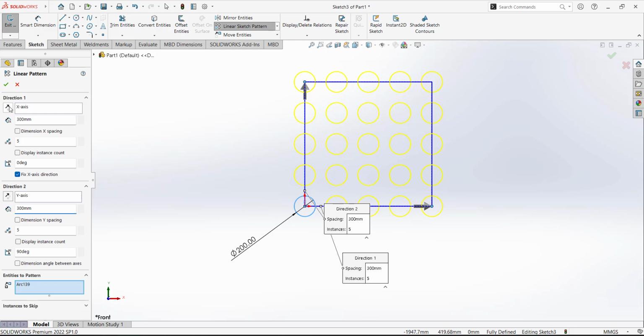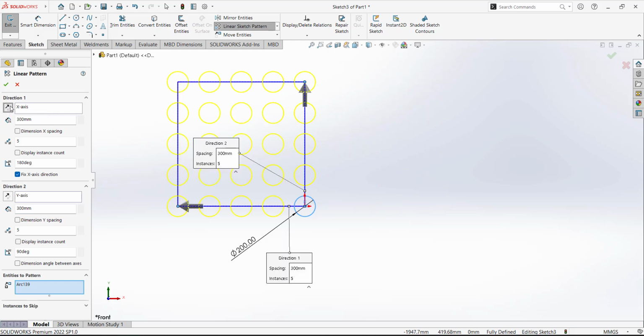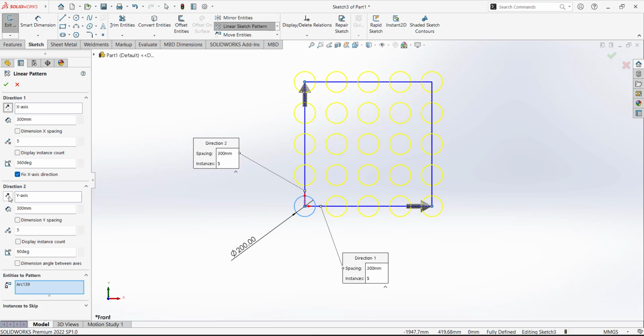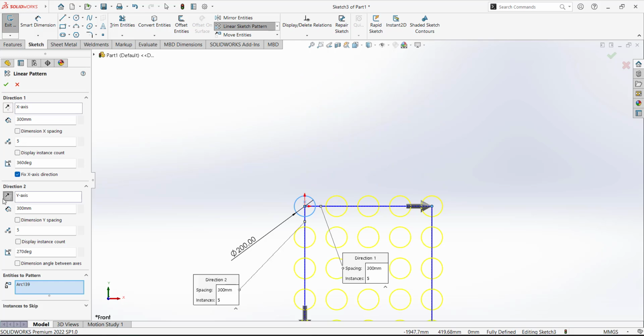Now you can flip the directions also here. If I want to reverse the X direction, if I want to reverse the Y direction, I'll select this option here.